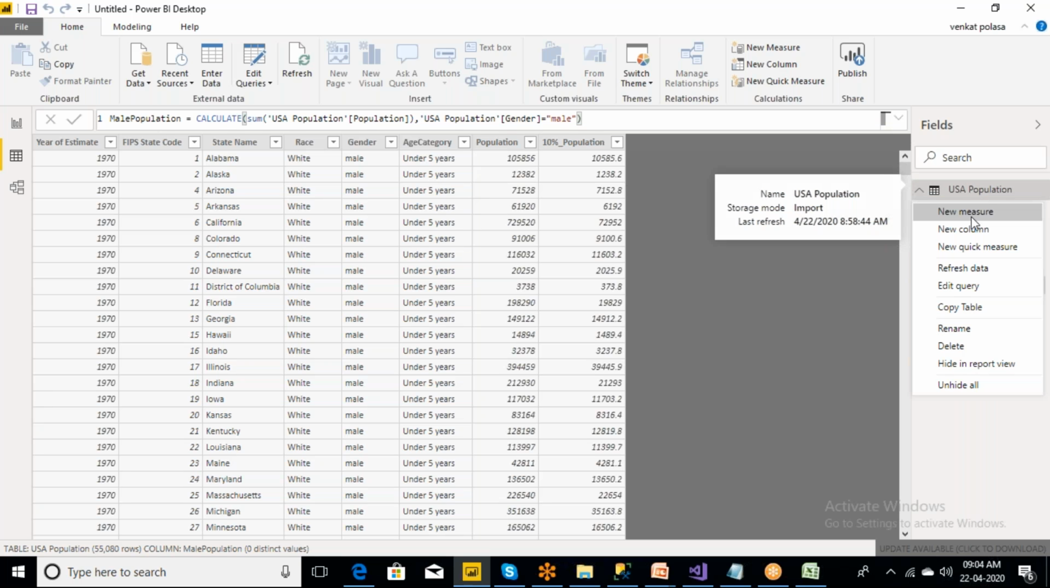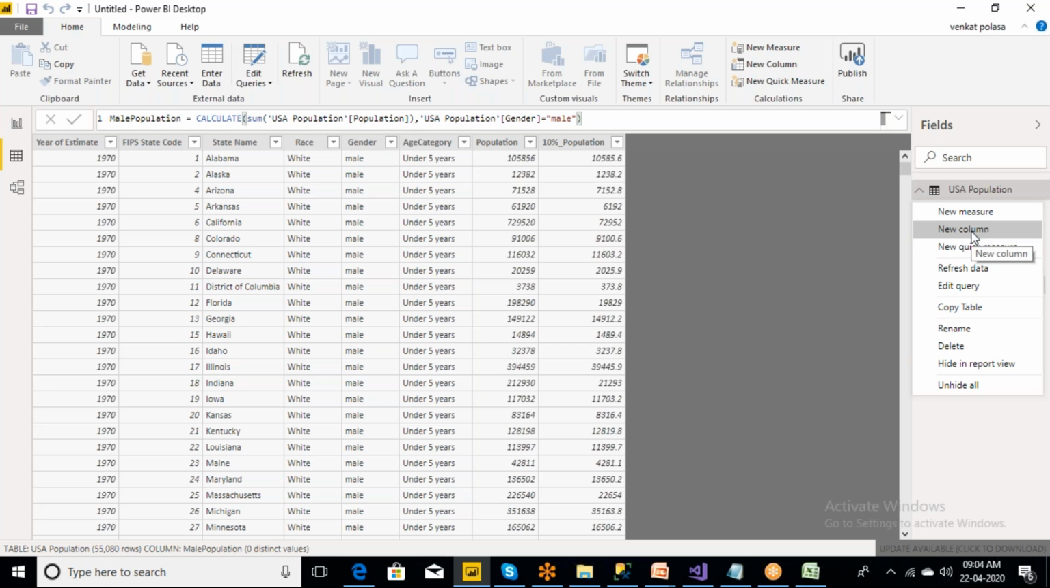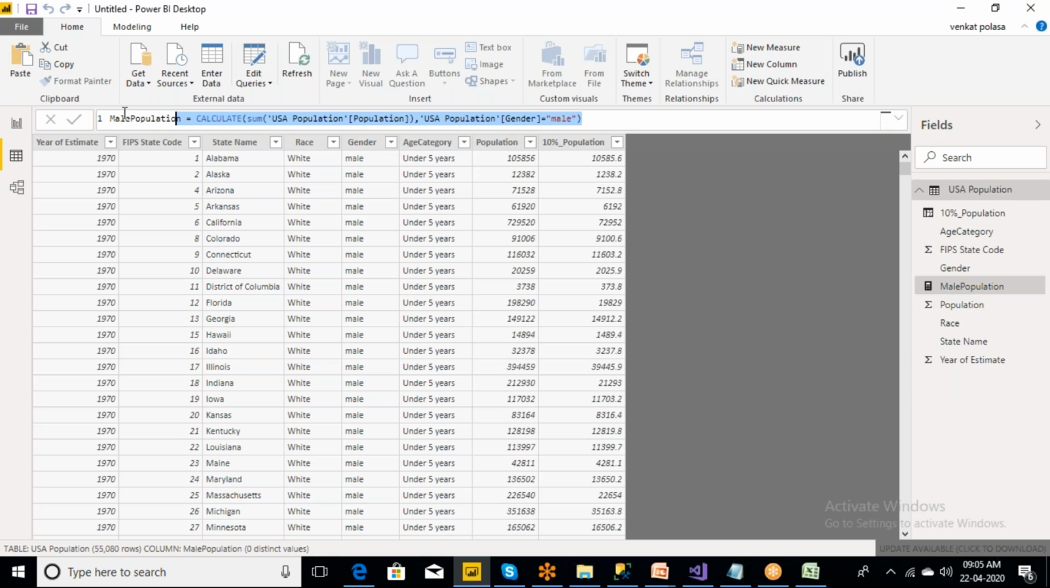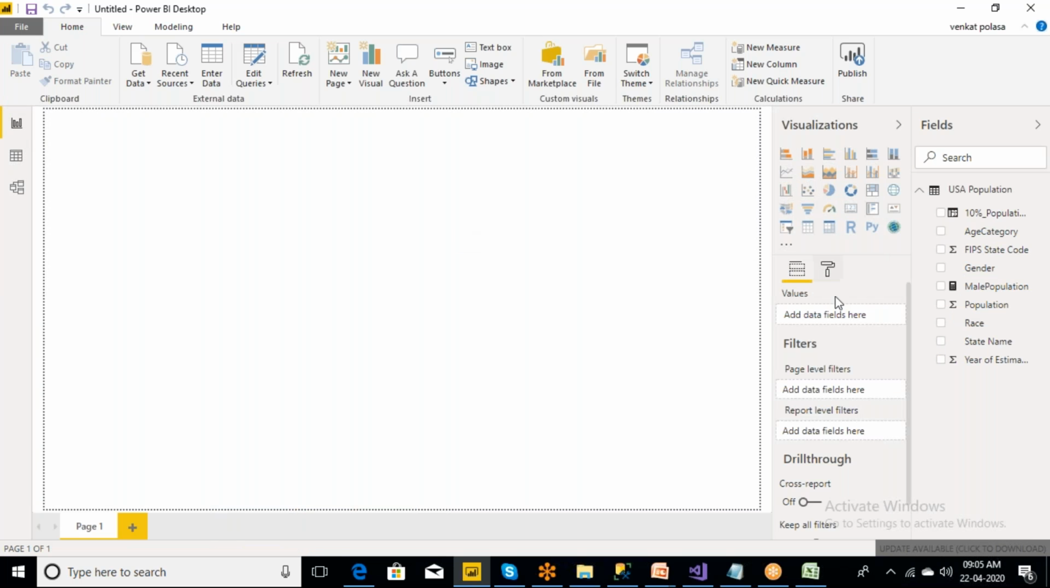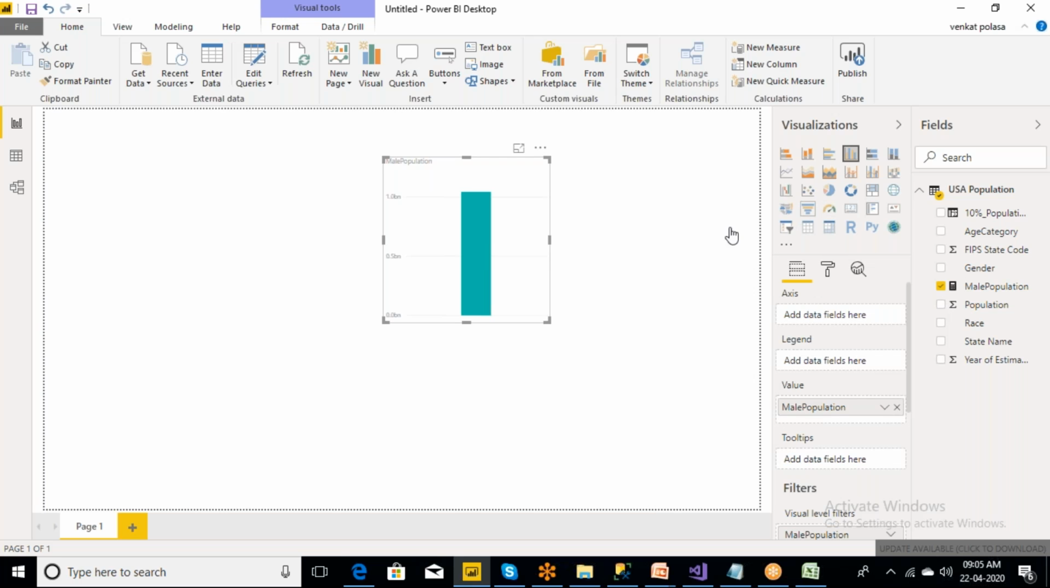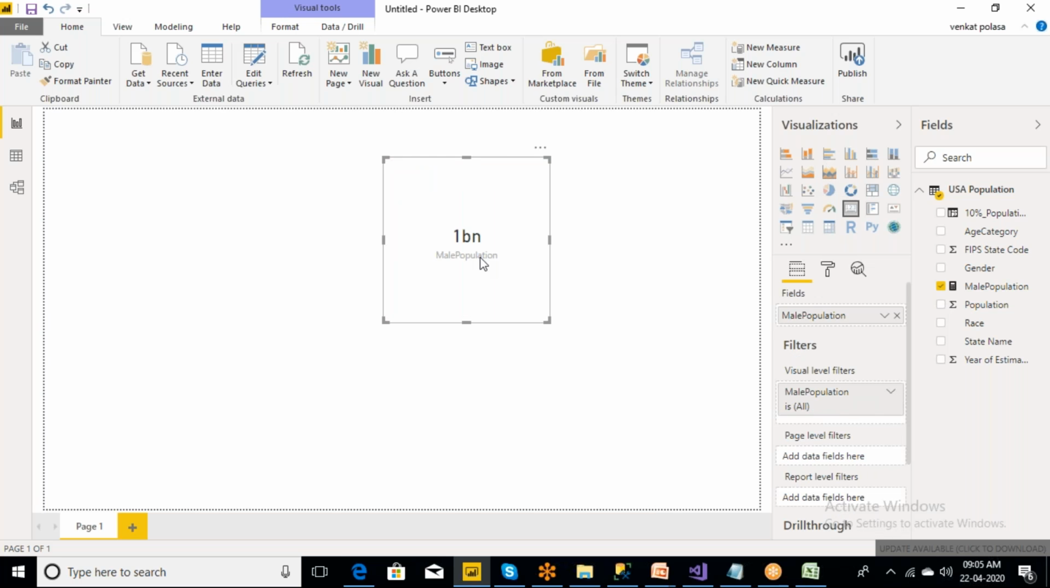If you right click on it, it is showing two types of calculations. One is through measure, one is through column. If you want to calculate row level calculation, you have to use column. If you want to calculate some specific calculations, aggregations, or complex calculations, you have to use new measure. So this information, the male population, you can see in the report. Of course, the measure is created with a different icon and the column is created with a different icon. Let me drag and drop this. Let me see the male population. It is showing a column chart. Let me use a data card. So there is 1 billion male population.